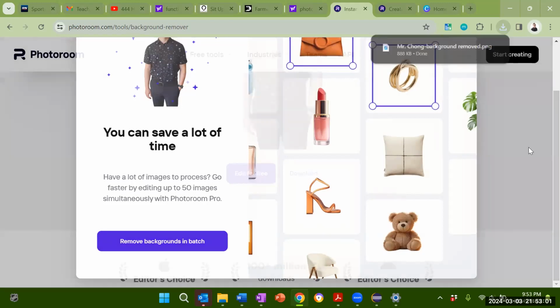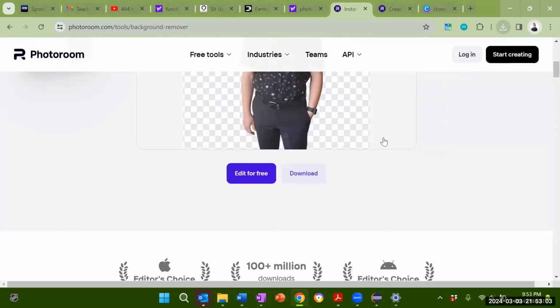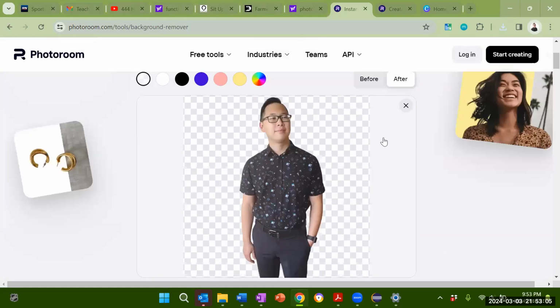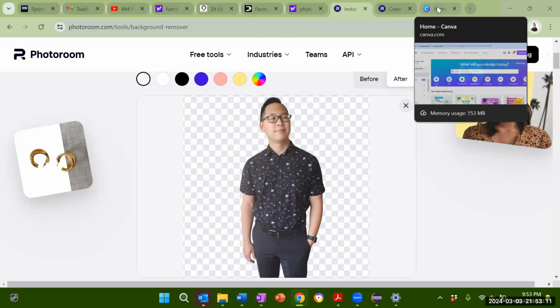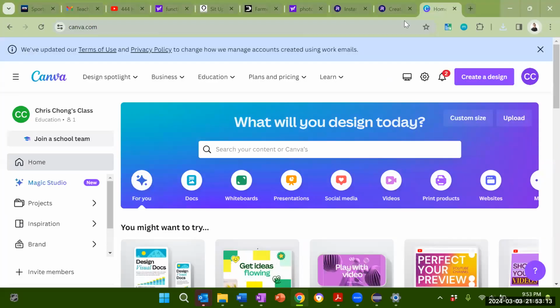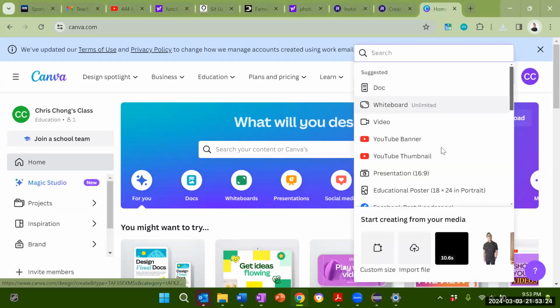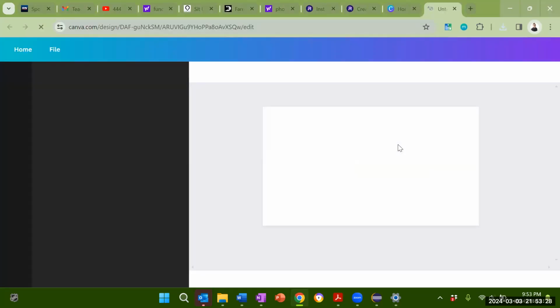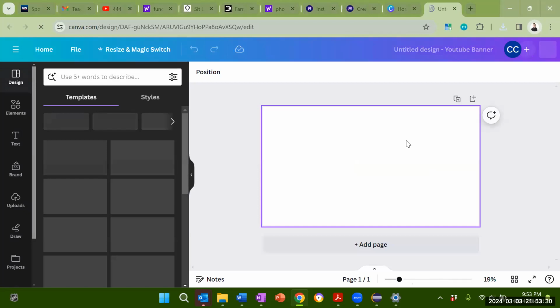Okay, so now that we have that taken care of, we can put that into Photoshop or Canva. For the purpose of this lesson, we'll keep it simple. So we'll head to Canva. And from here, we're going to say create design, and go to YouTube banner.